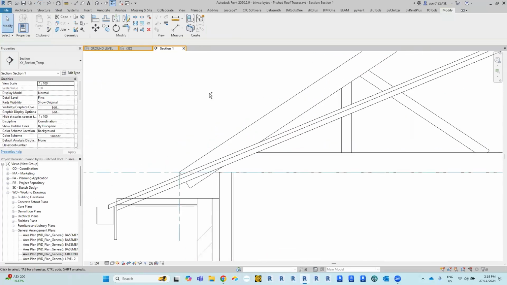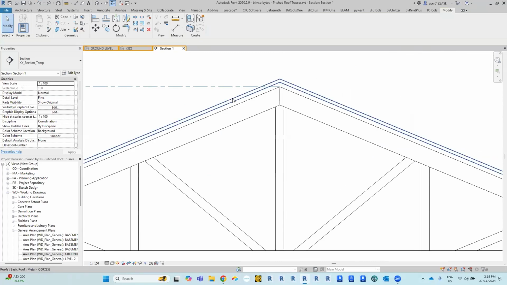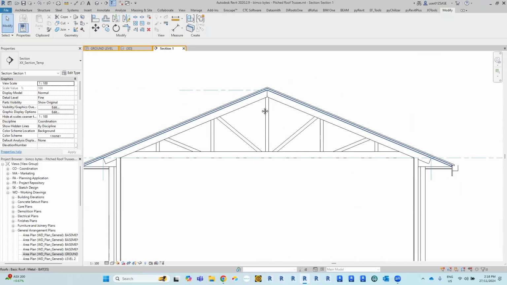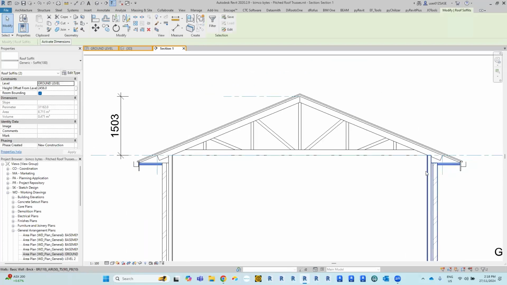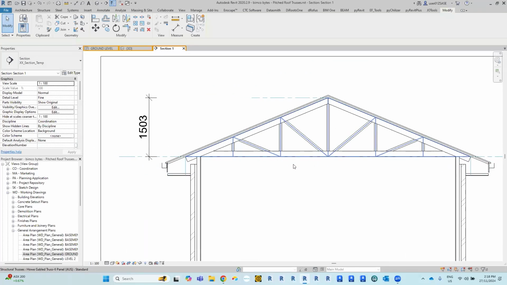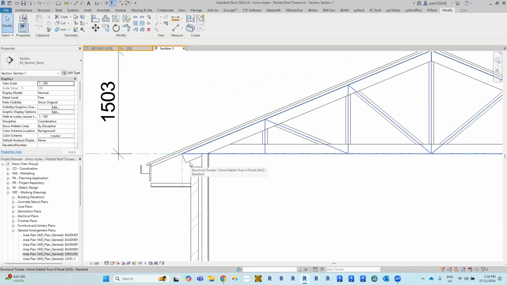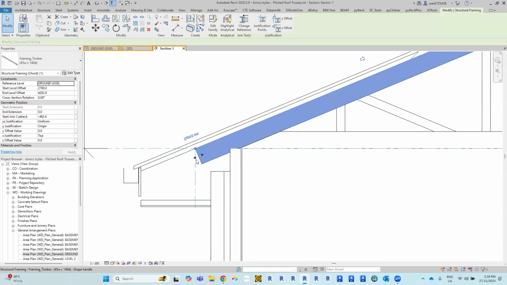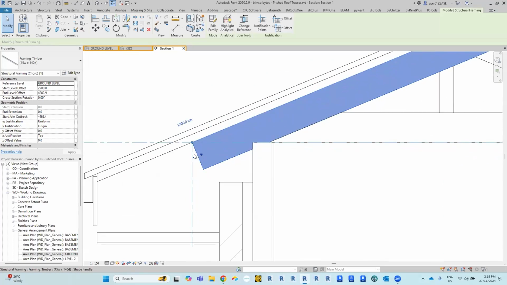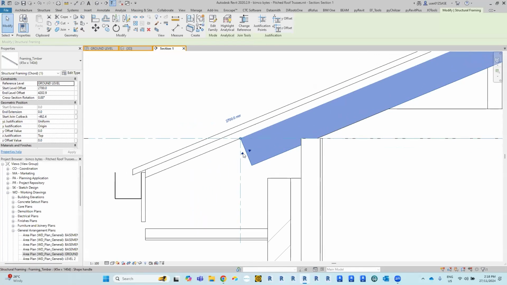Okay, let me just undo back to where I was before. Alrighty. Just going to move these soffits down. So let's look at extending the top chords now. We'll just tab onto the top chord. Again, we're using the arrow grips, not the circular grips, and we're just going to extend that out.